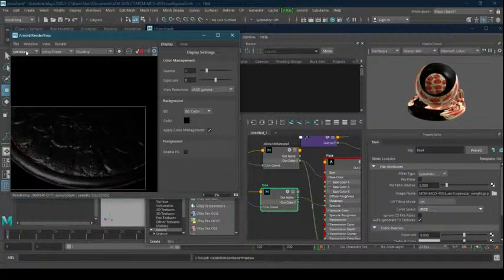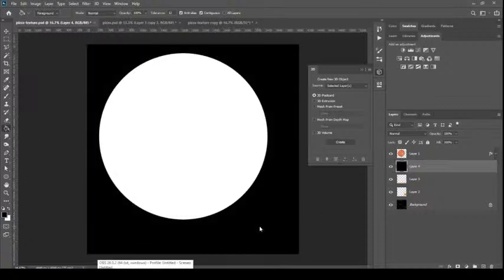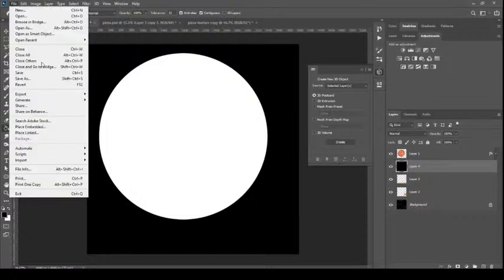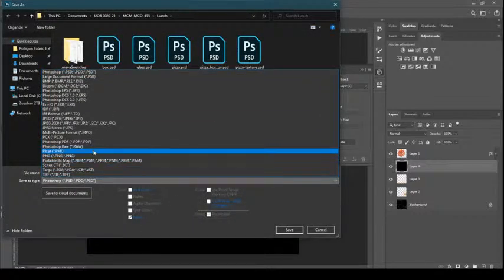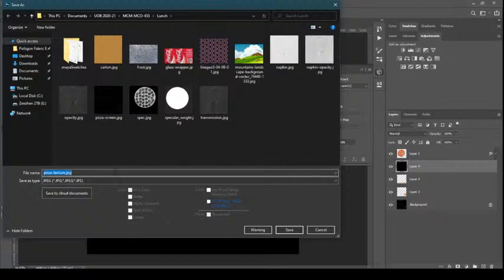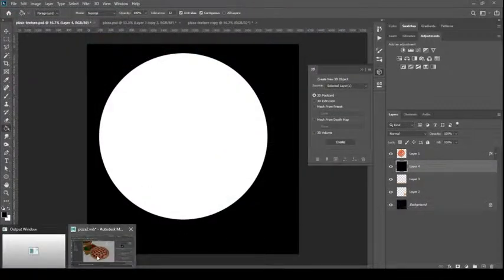But I think gray is not affecting too much. What I can do is, instead of gray here, let me add white here, and save it as a JPEG again. Specular weight 2, I will type it here, 2. Okay, go back to Maya.